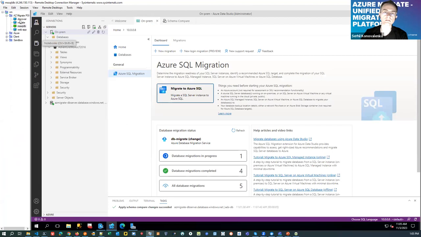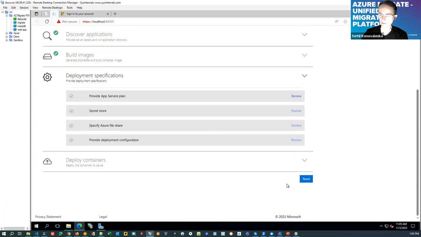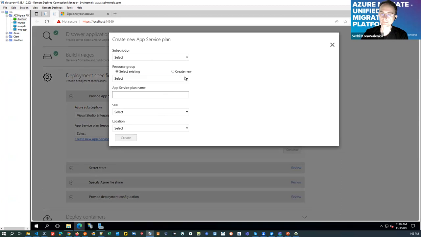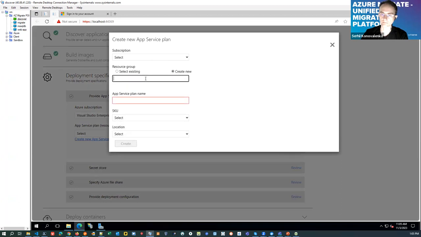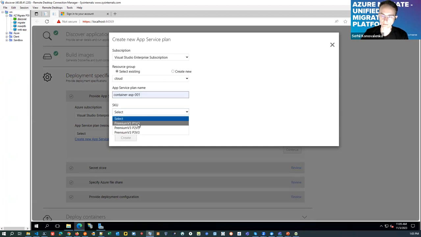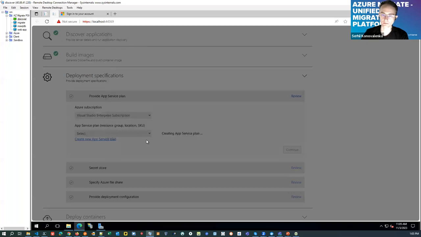During waiting, let's try to check. So build has been completed successfully. Build Docker image. And create new app service plan. Resource group, we already have it. Cloud, and this is container app service plan 001. This one, STS, great.